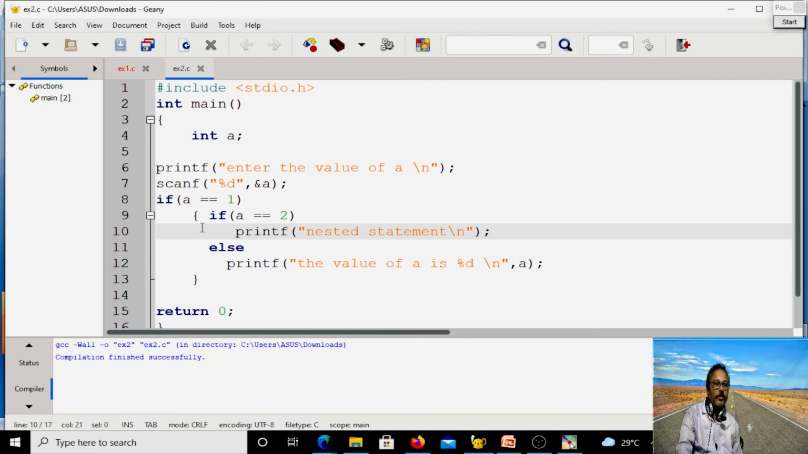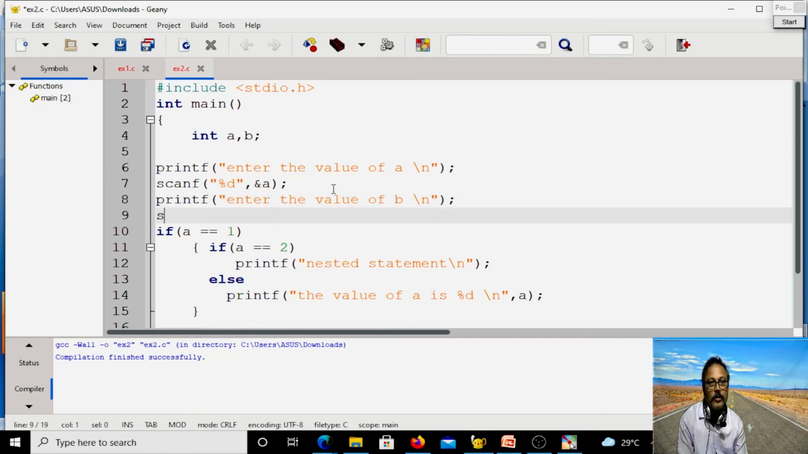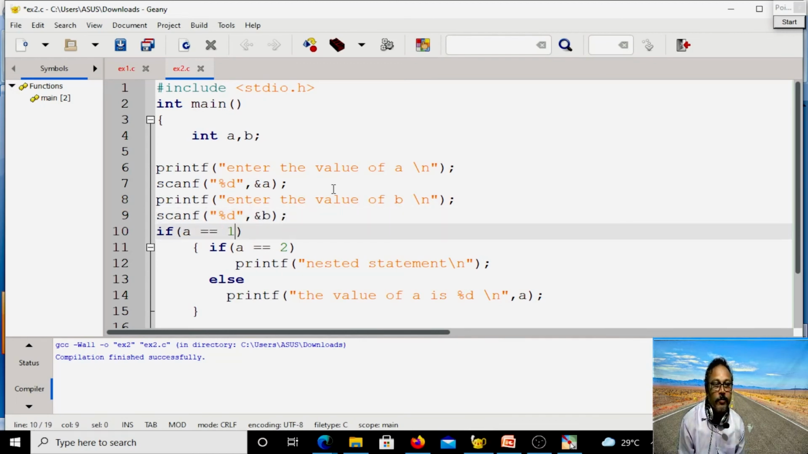Okay, let us try to write it. Let us again expand it. So let us have another variable b, and let us read the value of b also. Scanf %d of b. Okay, you are reading it. A equal to 1 and b equal to 1.